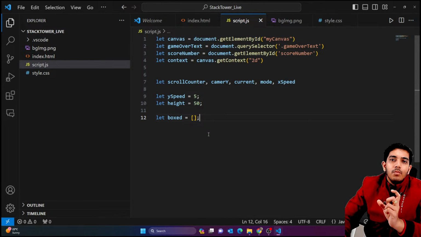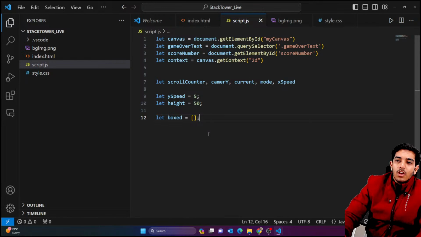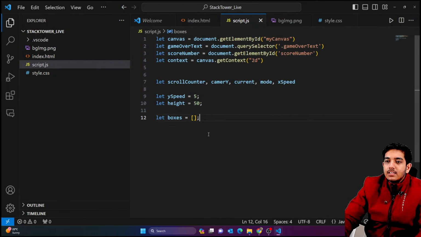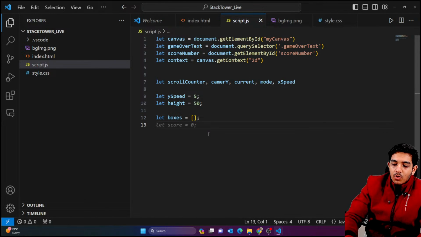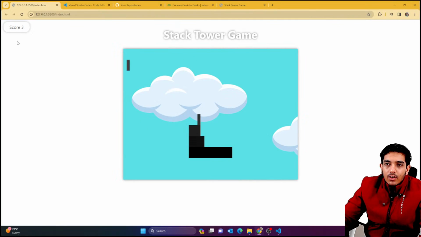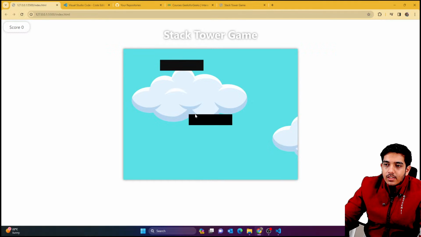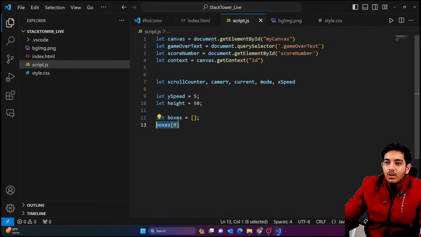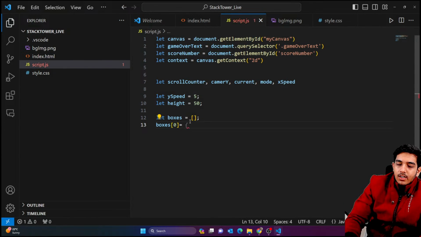Now this array of boxes would be containing each box. A single box would have some properties, so a single box would be an object. So boxes, right? And inside this I'll have an object. Suppose the initial box would be created. So at the 0th index I'll just create a default box. That means when you load the game, what you want is to see a single box comes here, right? A single box comes here. That's what I want. So when you load the game, I want a default box.